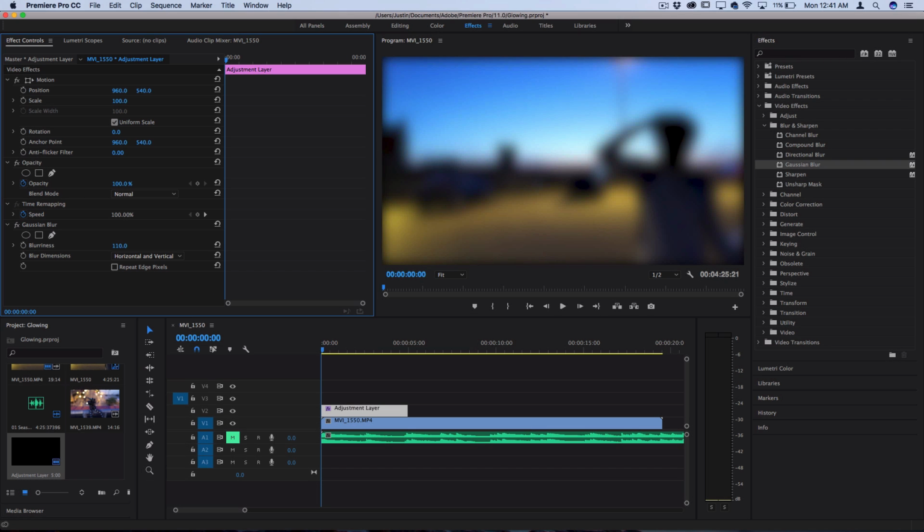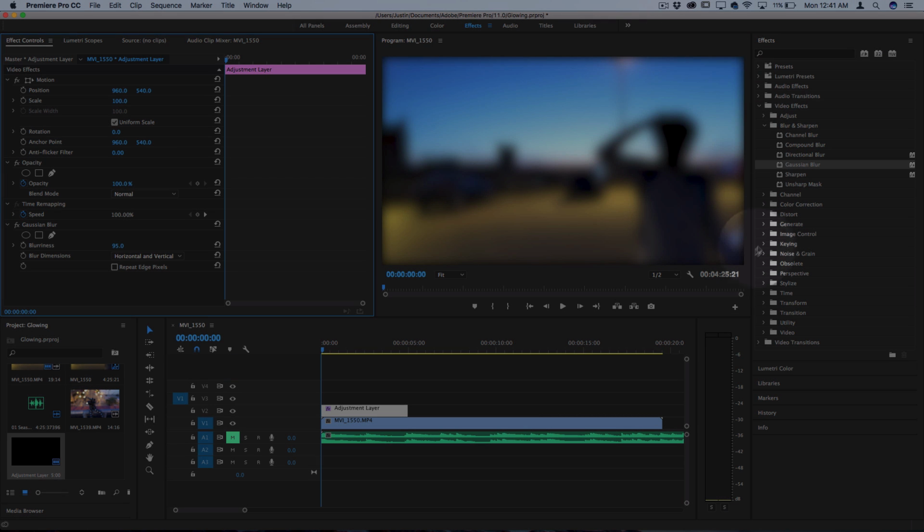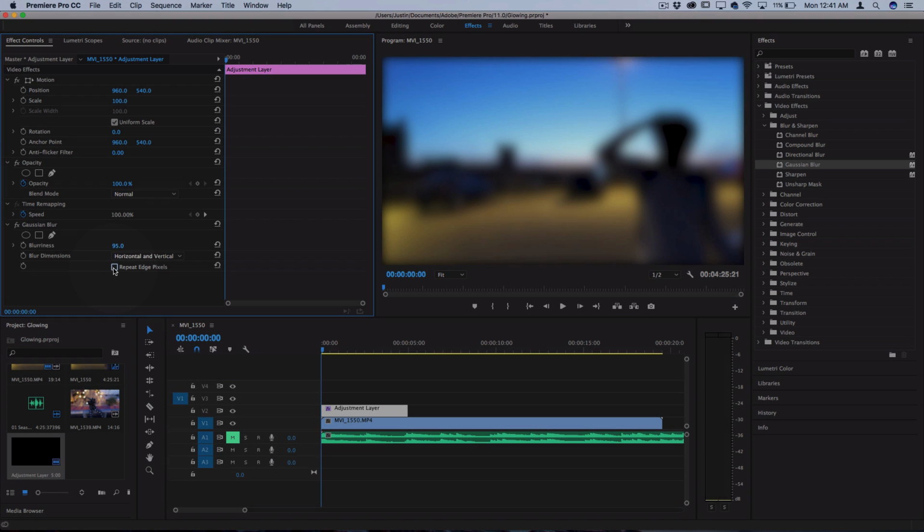The more blurry you make it, the more blurry your glow will be, so this is kind of up to you. I'll do around 100, and just so you don't get that little bit of vignetting and black around the edges, I like to press Repeat Edge Pixels so that it's a nice clean effect without a shadow.